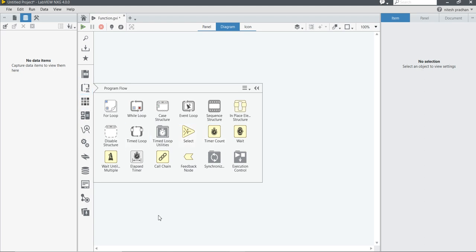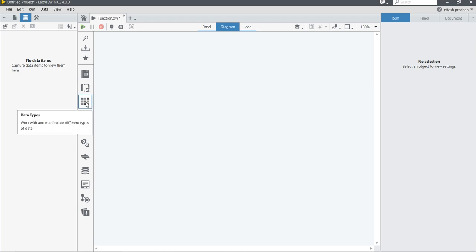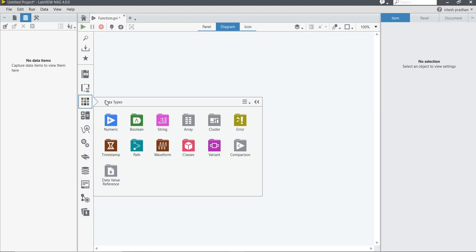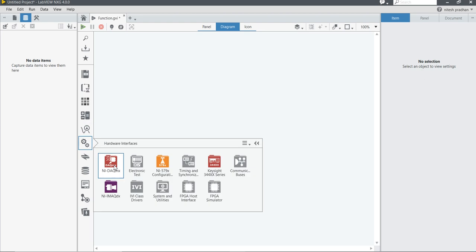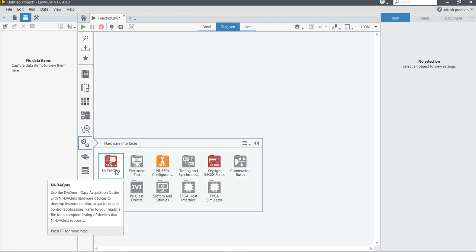Look here, now you are getting these nine dots. When you click, you will get the functions according to data type, like the numeric function palette, Boolean, string, and array function palettes, clusters, errors, timestamp, path, waveform, graphs, class, variants, comparisons, and data values. It is the same as LabVIEW, but the placing is different. Here you will get the mathematics platform. In analysis you will get signal processing, controls, and vision. And there is also hardware, so NI-DAQmx is present here.